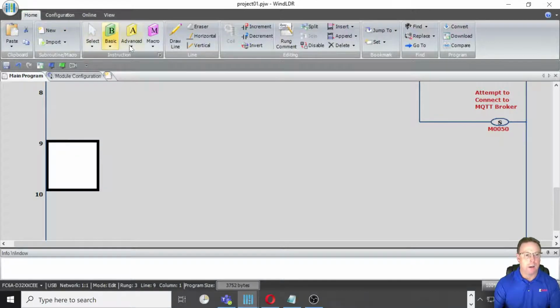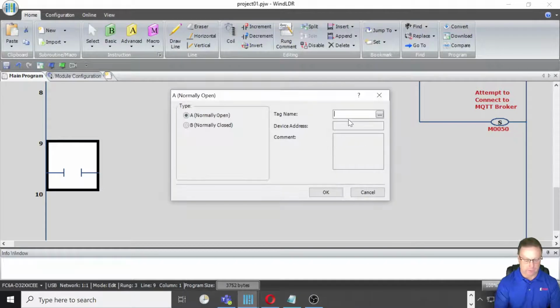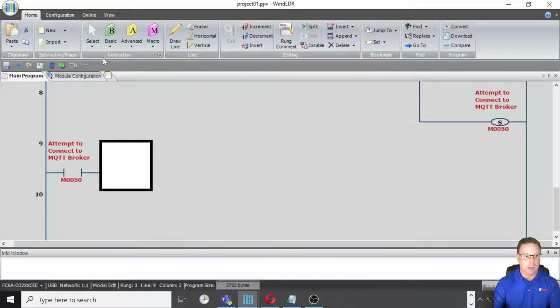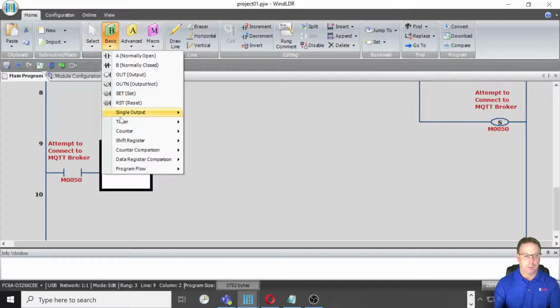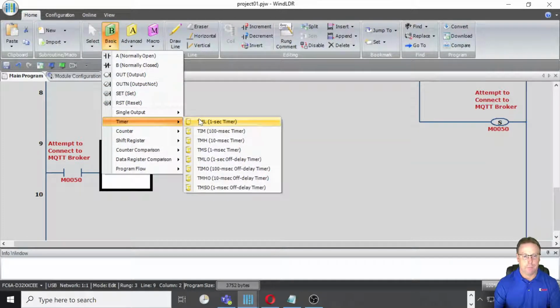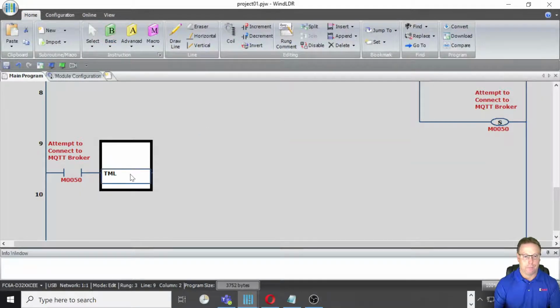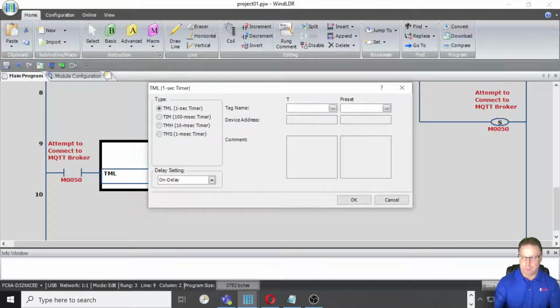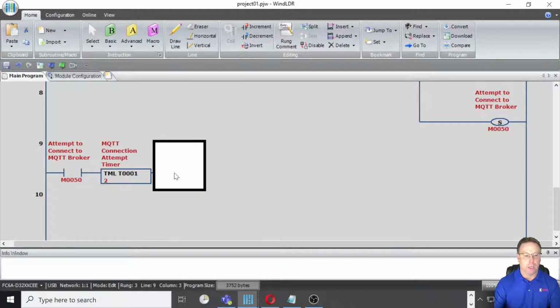Okay. So now I've got M50 on once this turns on. So I'll use here a normally open contact of M50. And let me put in another timer. So once that's on, we'll wait a couple of seconds. So let me grab a timer. And this will be timer T1. Again, we'll make this a 2-second timer. So this will just wait for a couple of seconds. Let me put in another one shot, another single output.